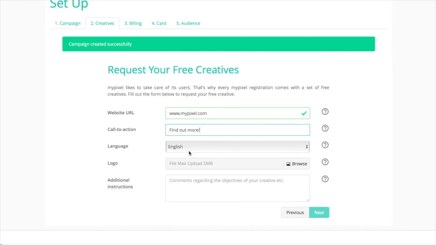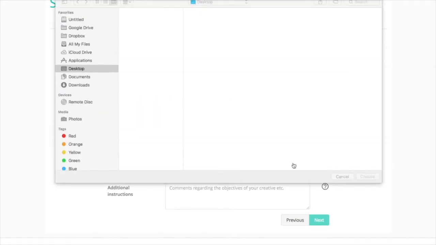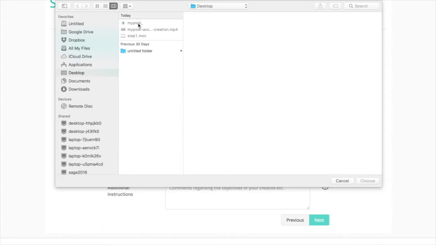Then you select the language of the campaign. Then we select the logo. Our team will need this to help us through the process to create your campaign.